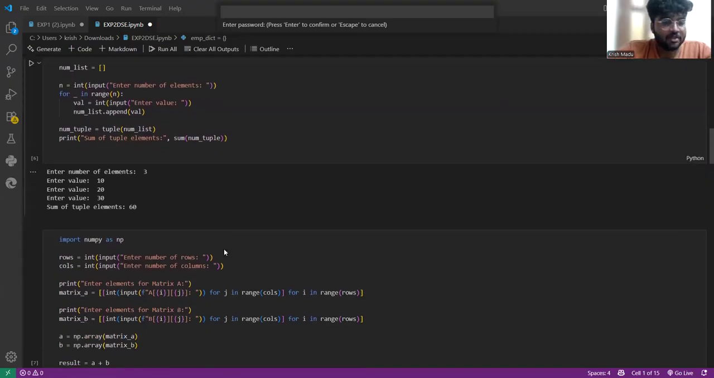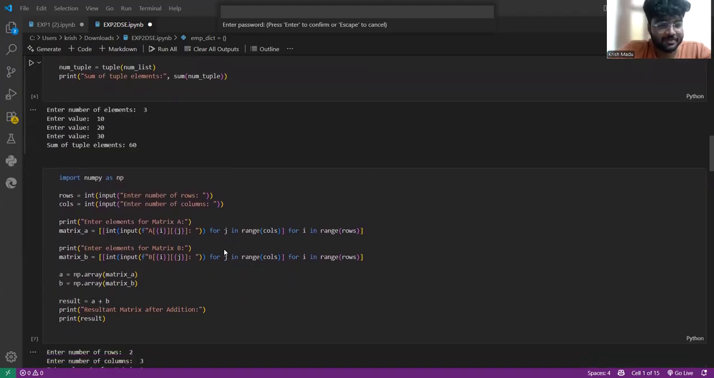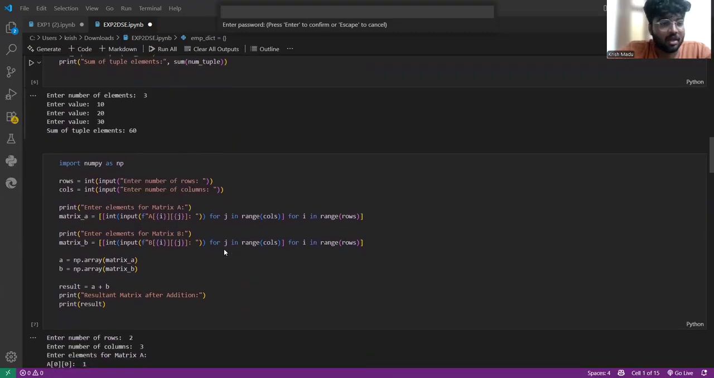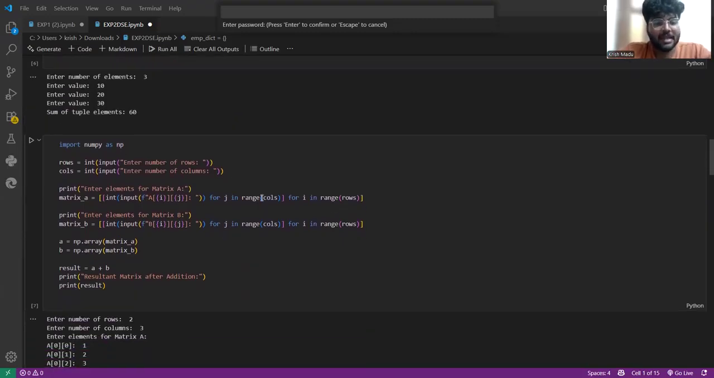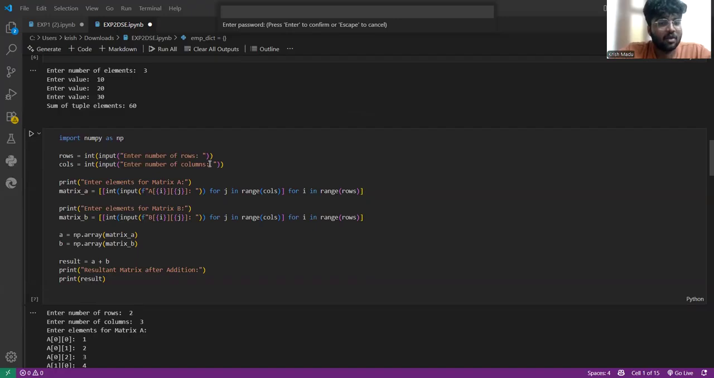That's it. So the next question is that we are going to do matrix addition using NumPy, numerical Python. So basically in a matrix we need rows and columns. So we are asking the user how many rows and how many columns are needed. After that we are using the print statement to print that there will be matrices A and B.